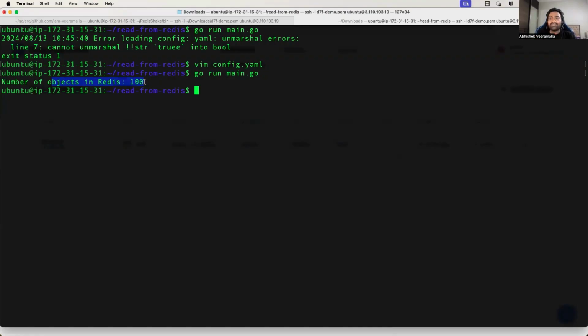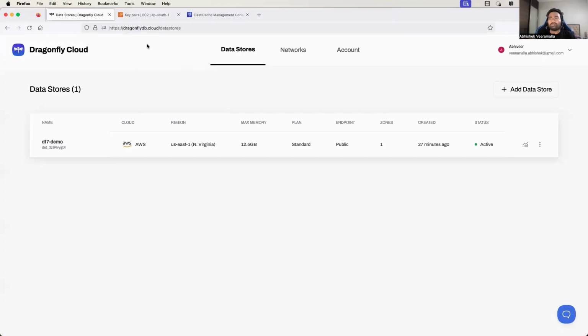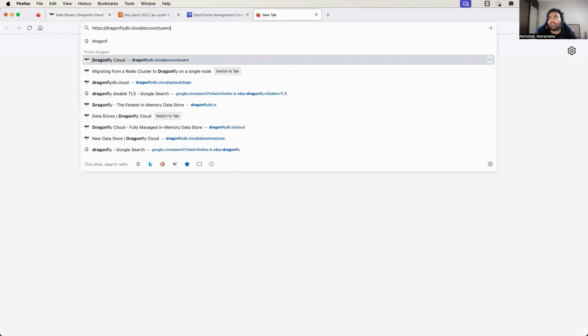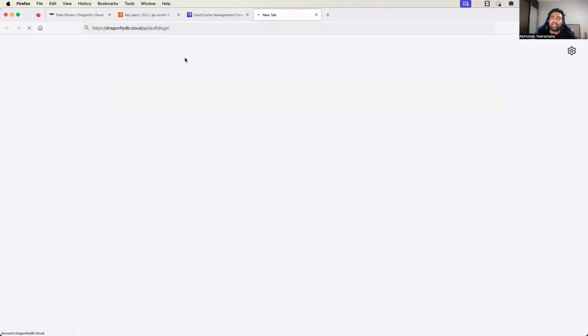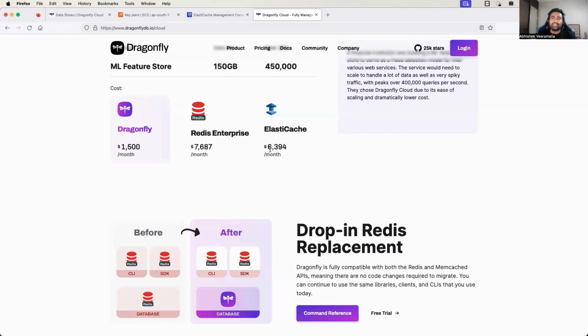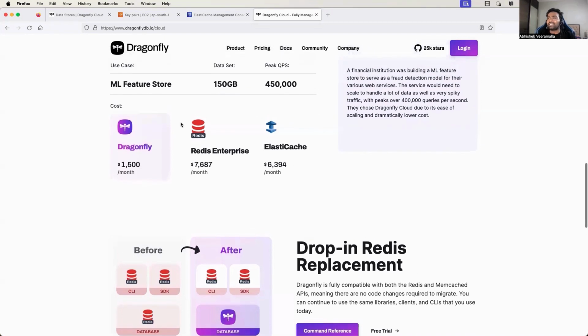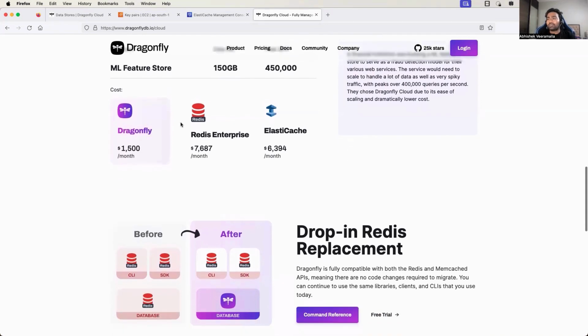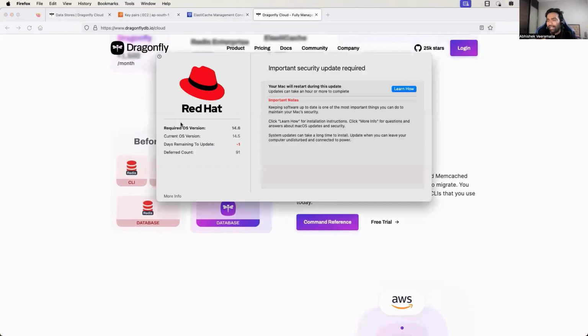So this is how you can migrate from Elastic Cache to Dragonfly to utilize the power of vertical scaling and also make your caching solution cost efficient. Again, if I have to show you, Dragonfly Cloud is very cost effective when compared to Elastic Cache. It can reduce the cost drastically for you, and it can also improve the performance of your application.